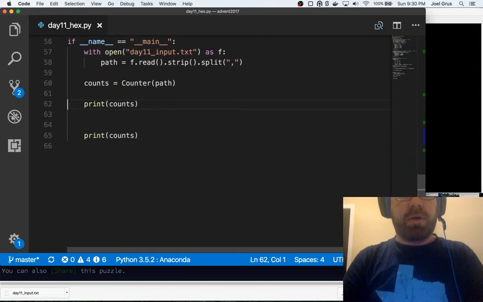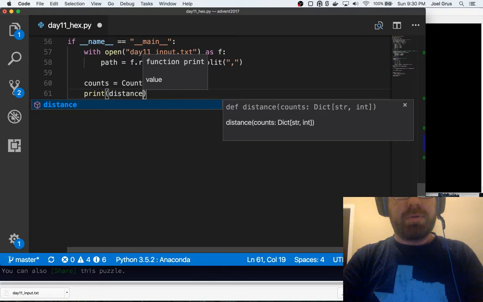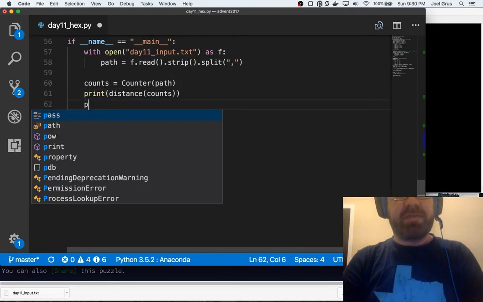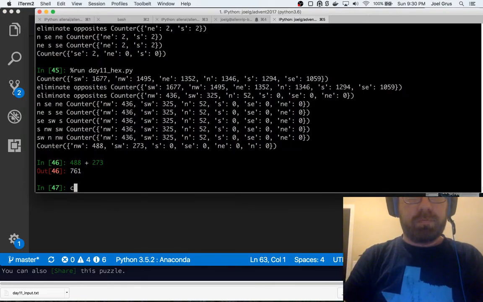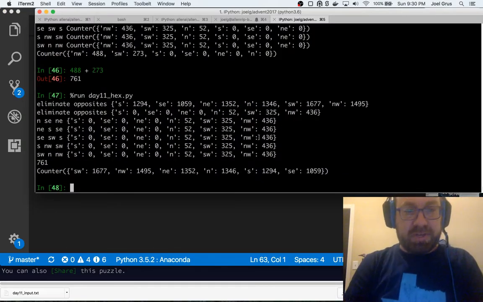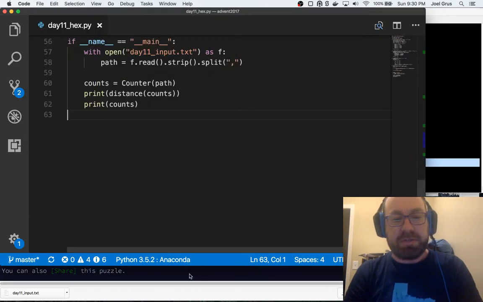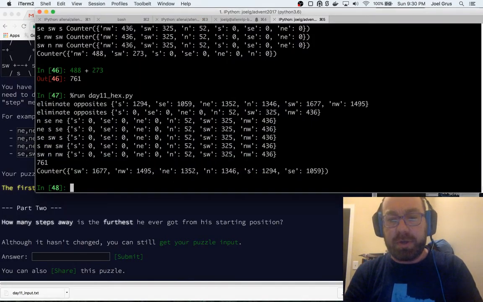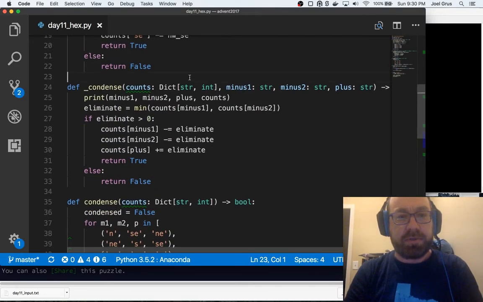So print distance of counts, and let's just print the counts again to make sure that we haven't actually messed with it, right? So it's still the same as it was originally, and we get the 761. So that is good. And let's get rid of these print statements because they're too much.